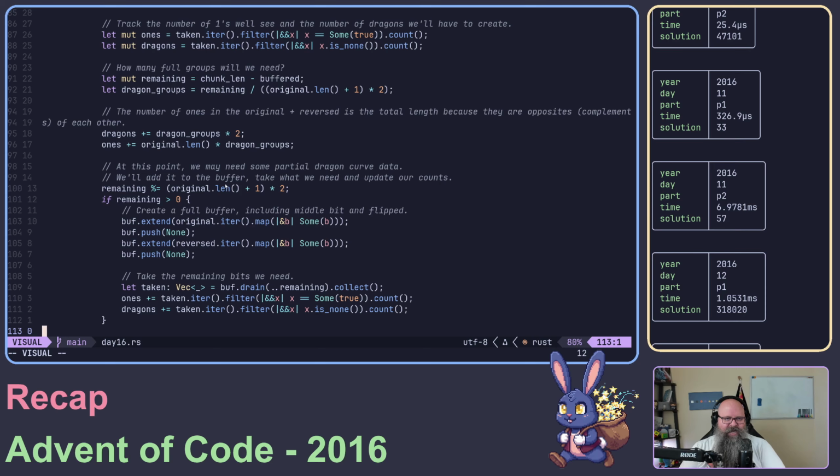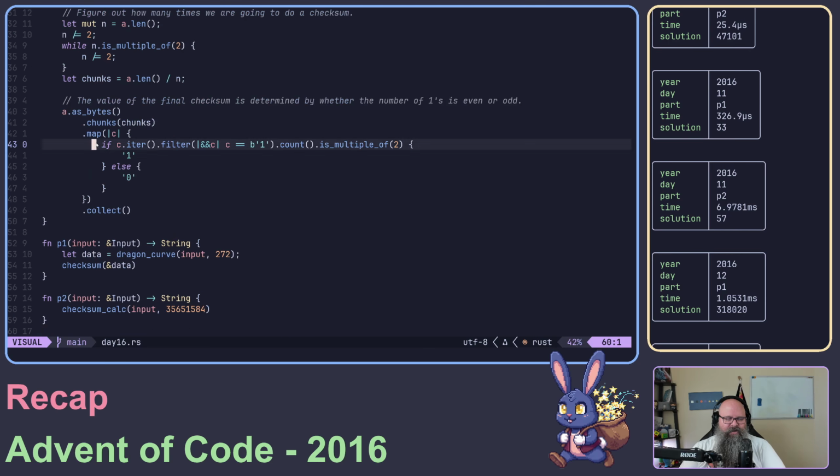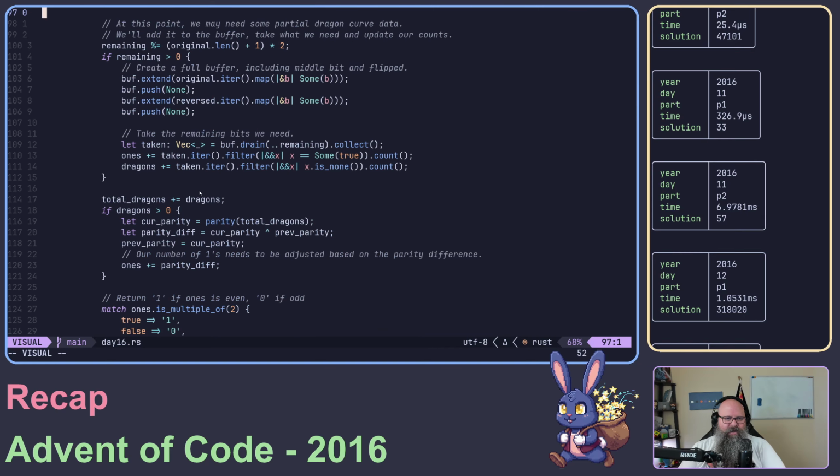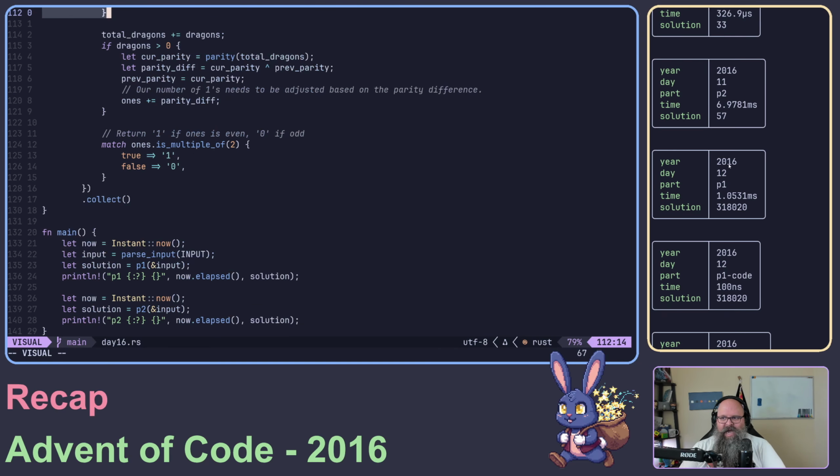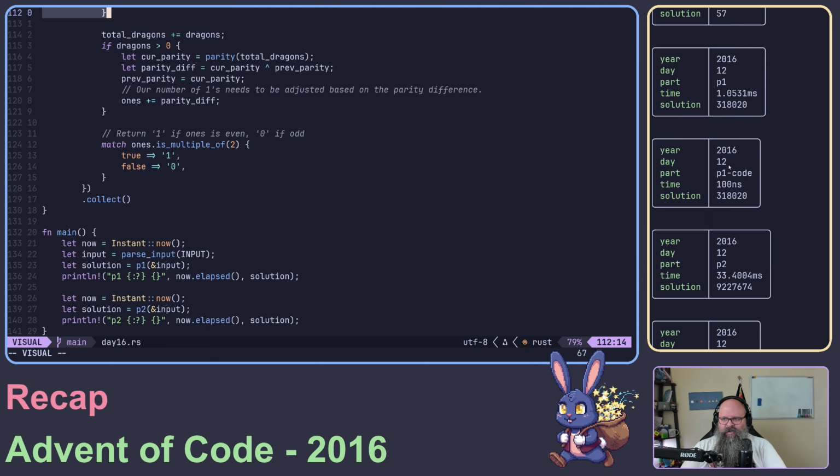And I think I do something very similar in my original solution right here. If it's a multiple of 2, I'm going to return a 1. Otherwise, I'm going to return a 0. Anyway, this actually runs substantially faster.